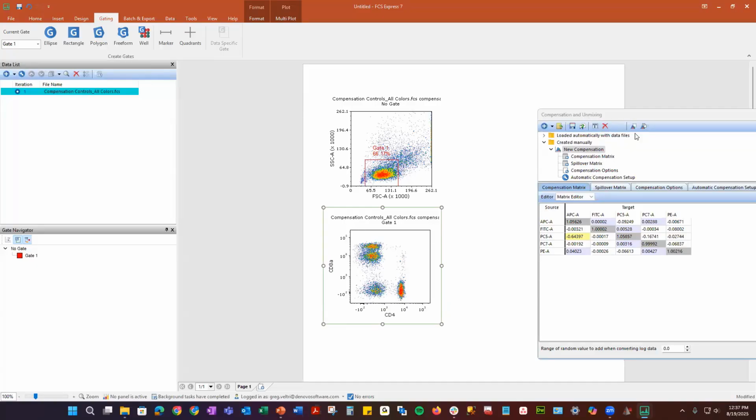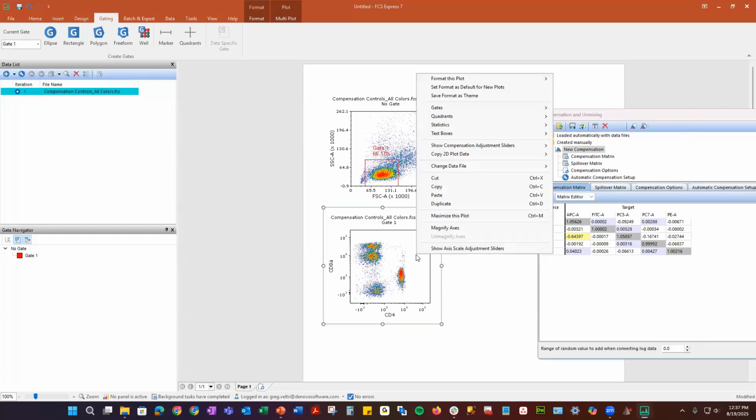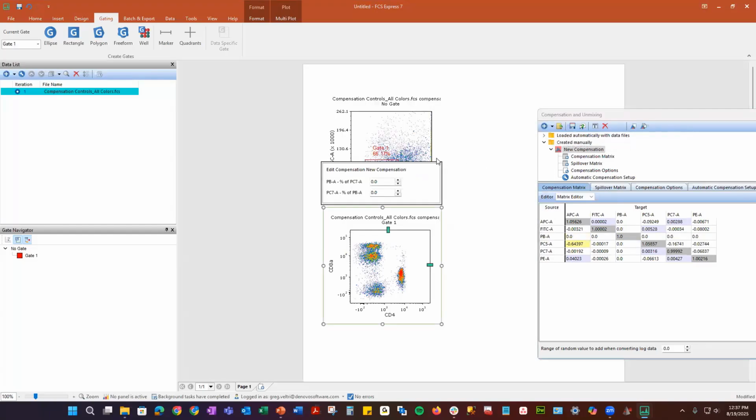But what I would do is I would apply this to selected plots or all the plots. Okay. Now, let's say this isn't the way I want it. Like this CD4 maybe should be lower. So I can right click on this and I can show compensation adjusters. And this allows me, if you used Clusa, you're able to adjust this to the way where you want it to be. And then it'll be saved.